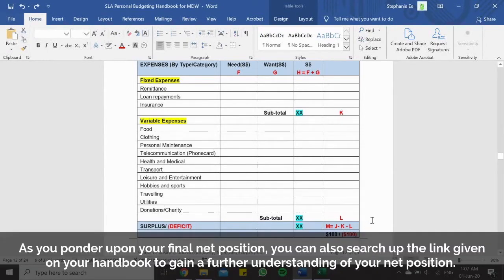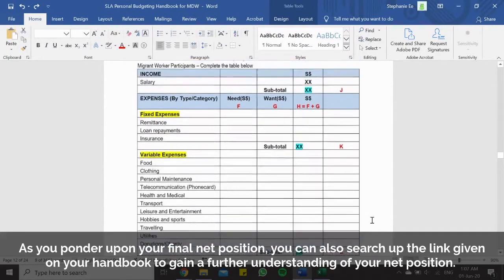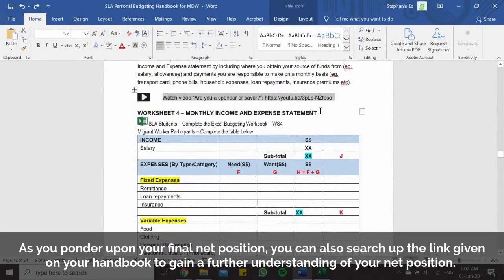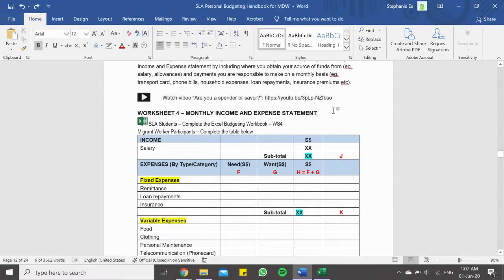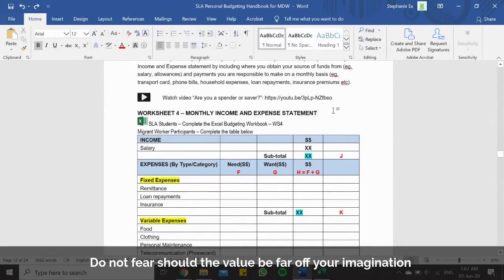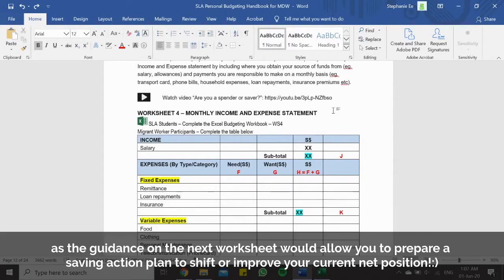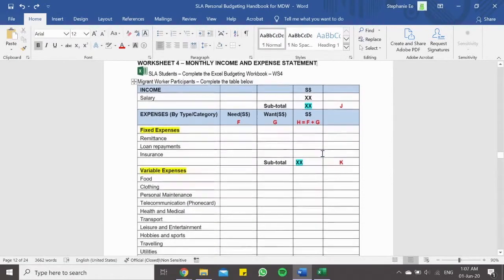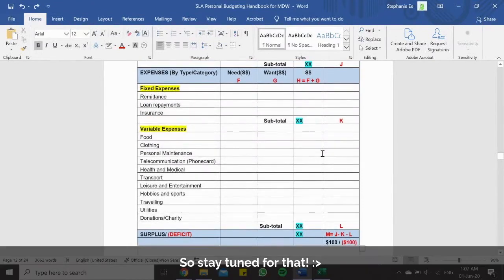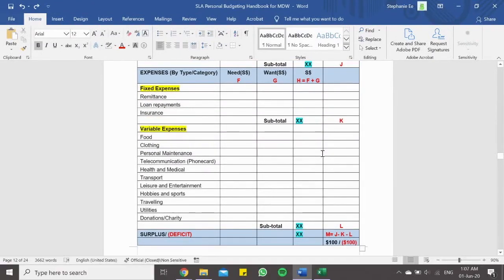As you ponder upon your final net position, you can also search up the link given on your handbook to gain a further understanding of your net position. Do not fear should the value be far off your imagination, as the guidance on the next worksheet will allow you to prepare a saving action plan to shift or improve your current net position. So, stay tuned for that.